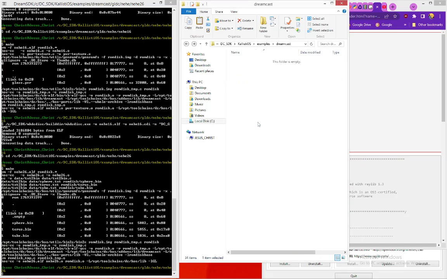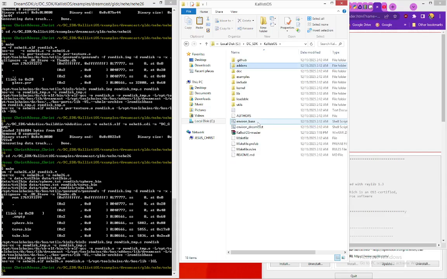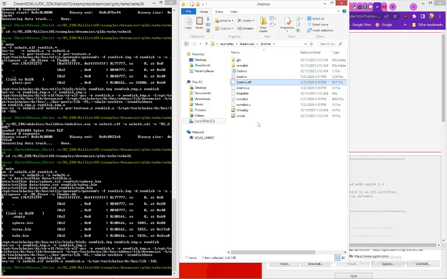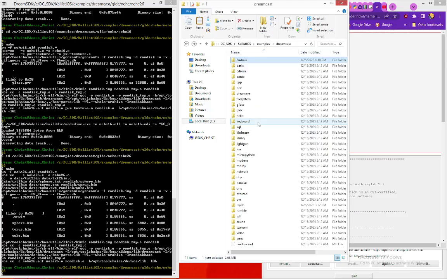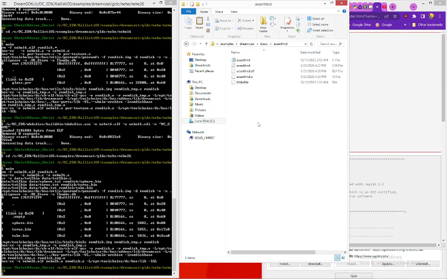Let's see what we can get out of the original examples, which are second mix. Okay, we saw second mix already. Did second mix, and I think we did basic. Okay, we did assert, breaking.